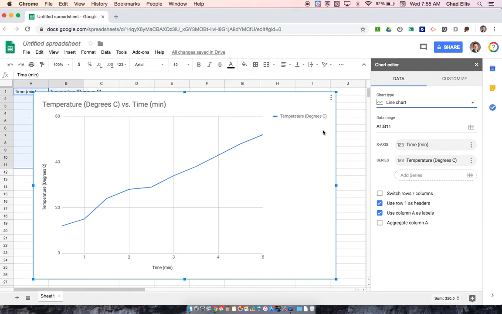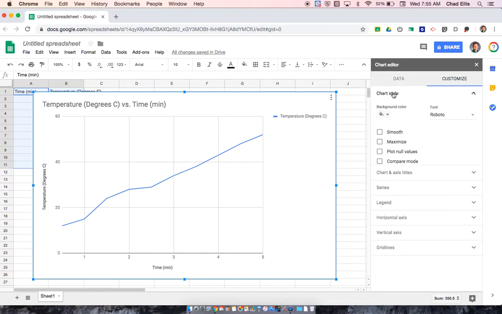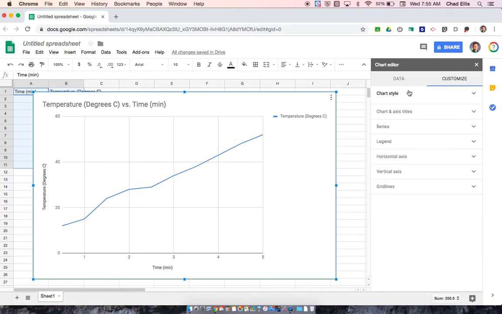Now I'm going to go through and customize the different parts of the graph. Google has actually done a really good job of making some of it for me already. I'm going to go through some of the different customizations that we would want. So chart style, that's if I wanted to change the type of line graph to a smooth one or some of the different options. I'm not going to use that.